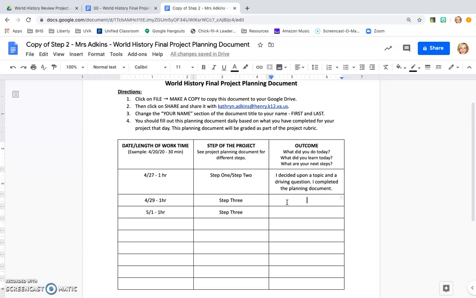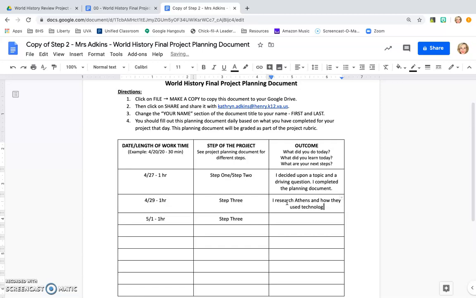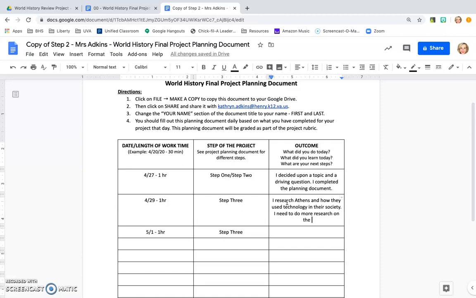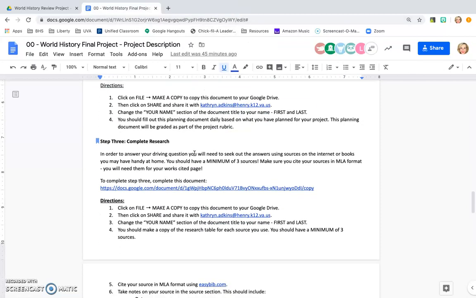I'm going to come back in here and put what I did. So this day I might say I researched Athens and how they use technology in their society. Right? And then I might say something along the lines of, I need to do more research on the Colosseum. Okay? So I'm going to put in there what I need to do next, what did I learn that day, things of that nature. Okay? After you've done that, you've completed step 2 and you're ready to move on to step 3.